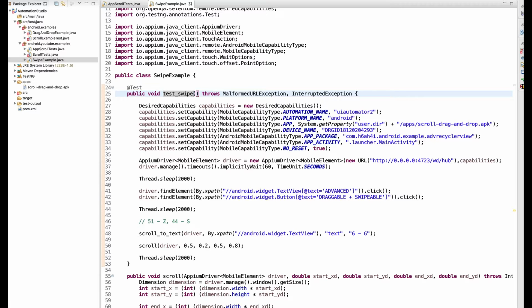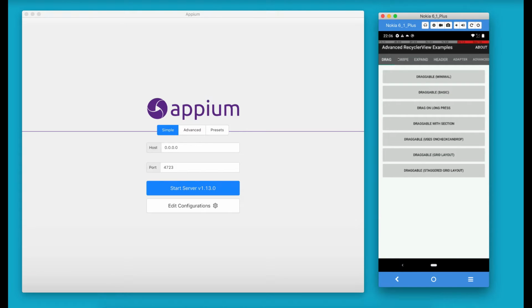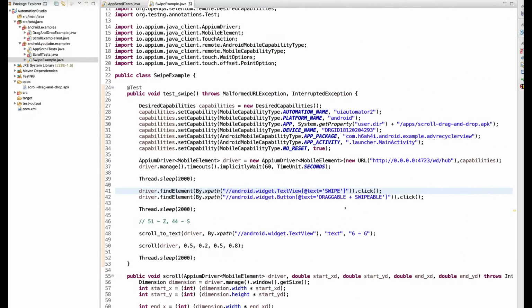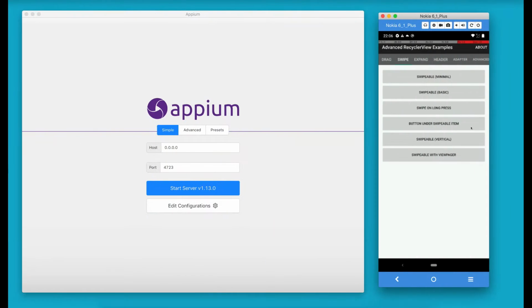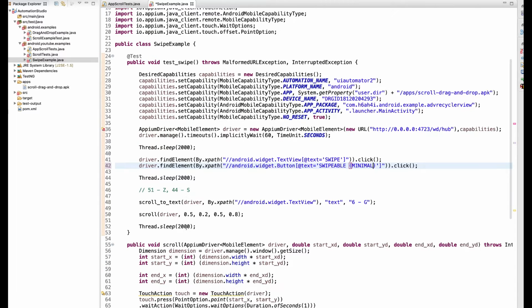Now what we need to do here, we need to change it to swipe, because previously we were dealing with some other tab. Now we have to deal with the second tab, whose name is swipe. Let me show you on the app. So here is the swipe tab, and we need to click on this first option. So swipe is for the upper tab, and this is for the button. The button name is swipeable minimal, something like that. So yeah, swipeable minimal.